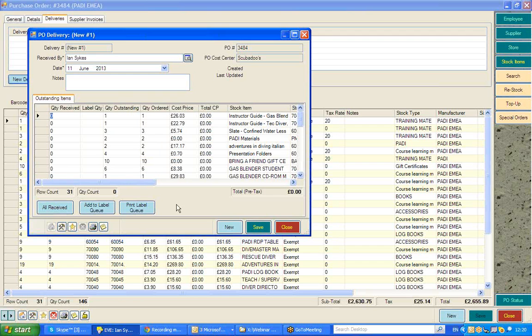Now in this example I'm just going to indicate that not all items have been received, so I might want to enter in manually the numbers that have been received, and you'll see as I go down that A, the quantity received is marked, B, the label quantity, and C, what is left is the quantity outstanding.